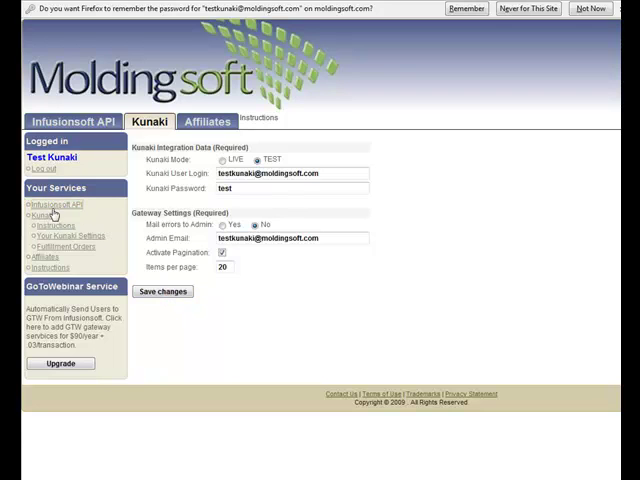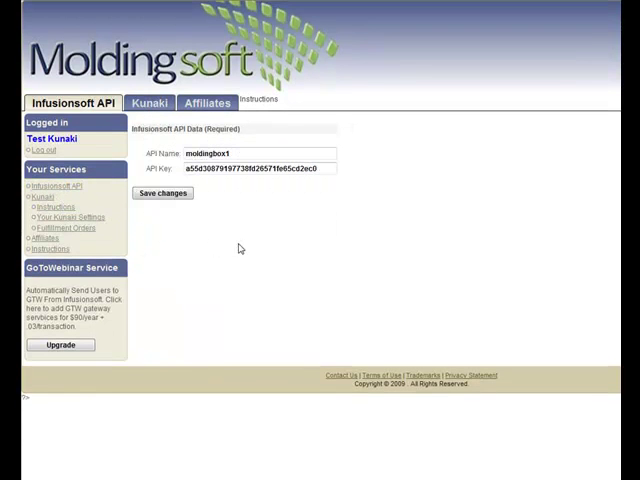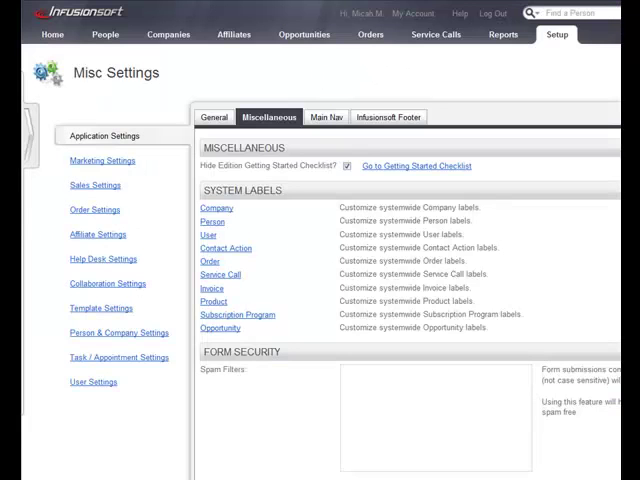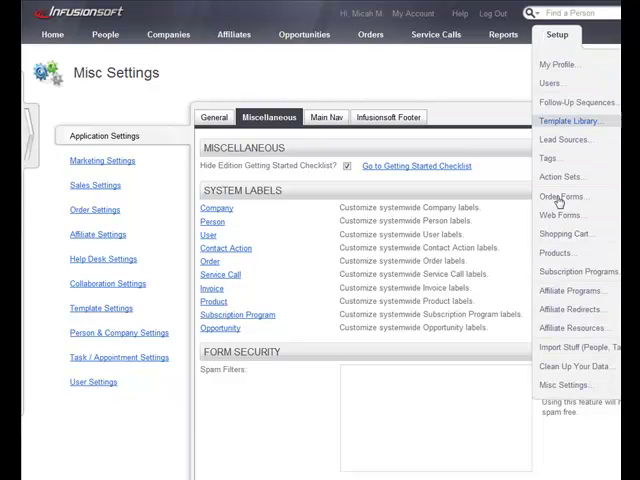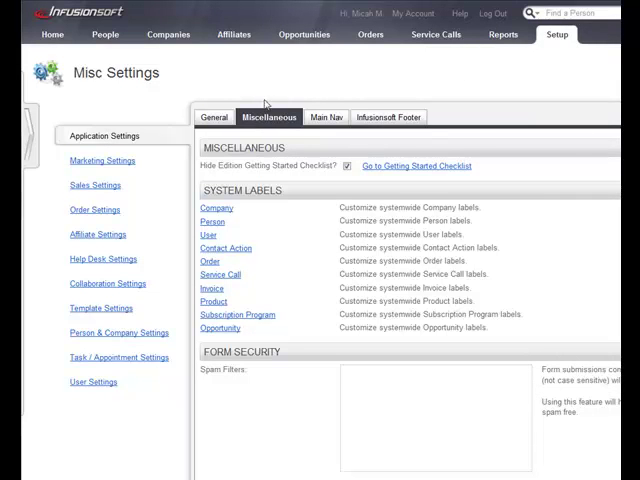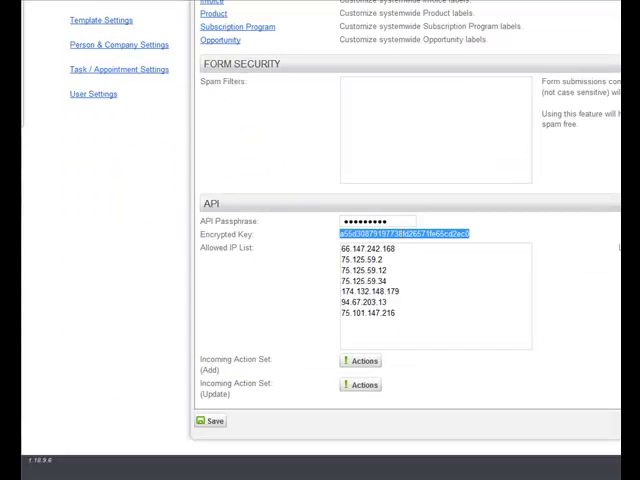Then go to your Infusionsoft API, and this might already be set up if you use some of our other services. Otherwise, what we're looking for is your API name, which in my case is moldingbox1. It's always followed by .infusionsoft.com. And then also your API key. So there's my moldingbox1, and the API key you get by going to Setup, Miscellaneous Settings, Application Settings, to the Miscellaneous tab, and then down here it'll be right there.